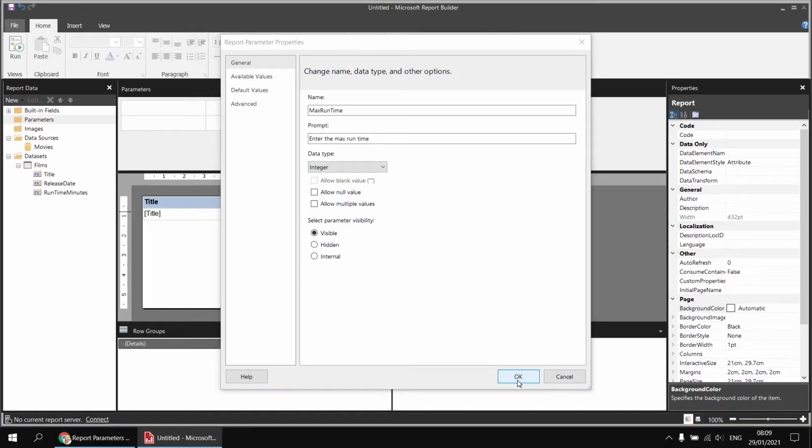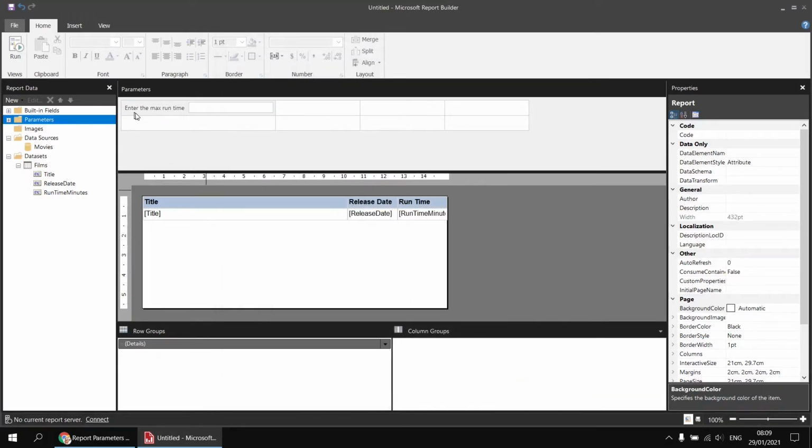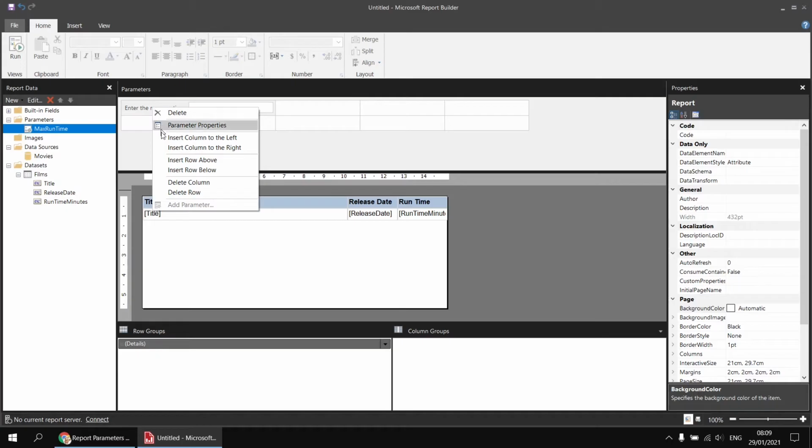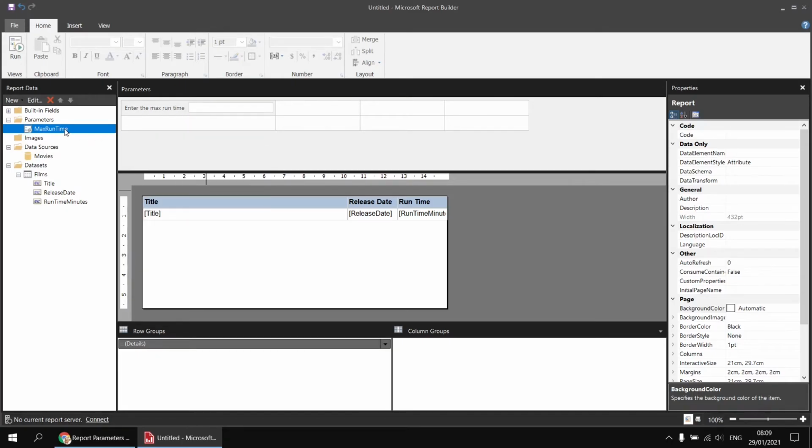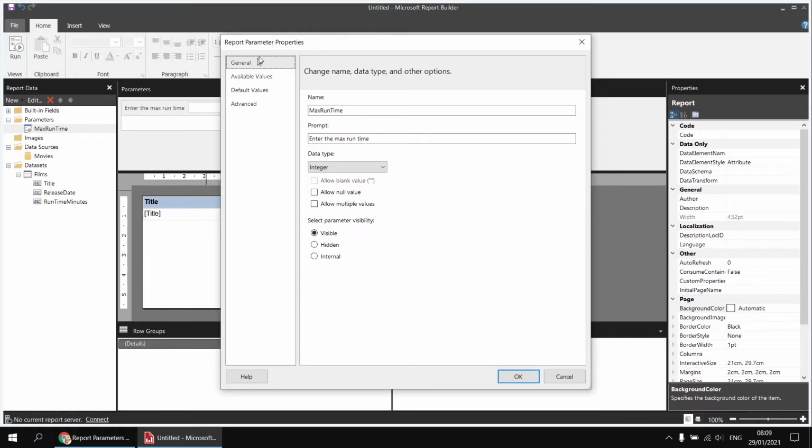So I'm going to click OK, and then you'll see your parameter appear both in the parameters panel, but also in the parameters folder. Just in case you needed to modify anything about your parameter, you can do this in a couple of ways. You can right-click on the parameter either in the parameters folder and choose to view its properties, or do the same thing in the parameters panel and choose parameter properties, or even more simply, just double-click on the parameter in either position to reopen the properties dialog box.